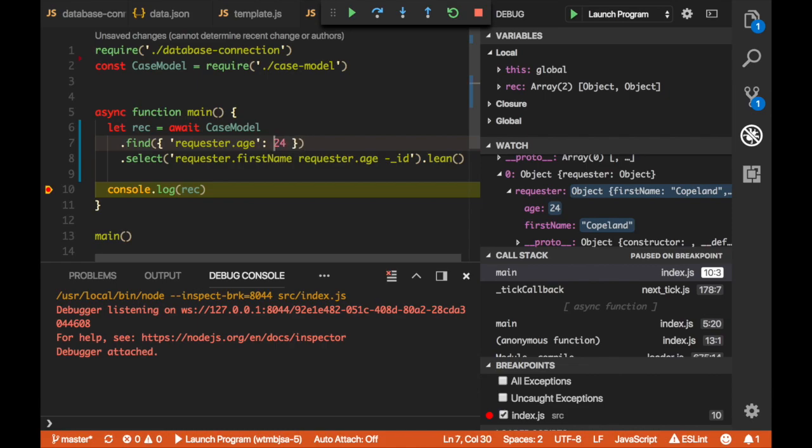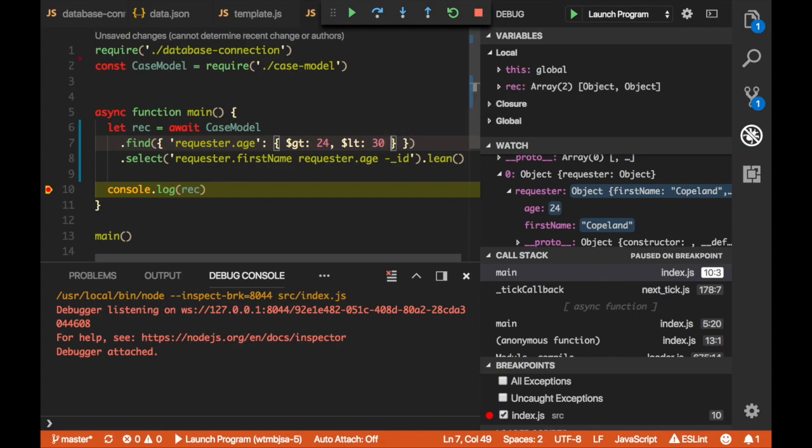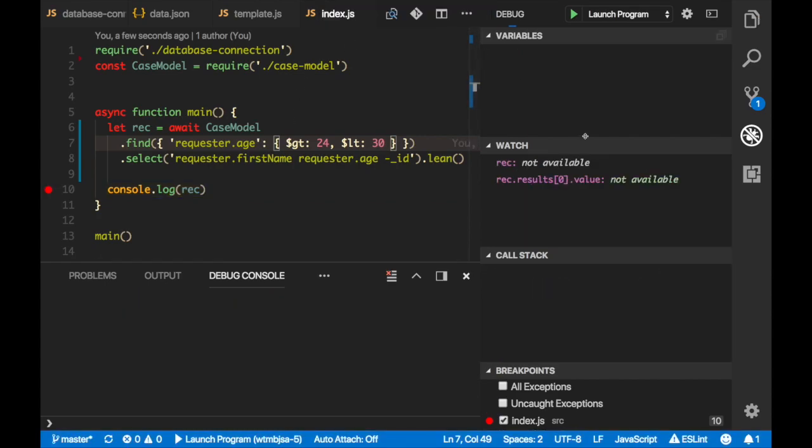Our criteria is that people with ages that are greater than 24 and less than 30. And we're going to use that functionality. We have certain modifiers in MongoDB in its own query language, which is JSON. We can do this. Requester age is greater than 24, less than 30. That's going to give us 25 to 29. Let's see what it gives us.